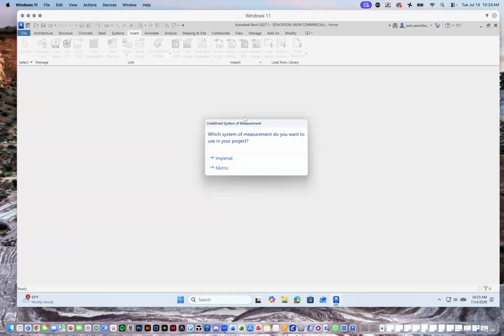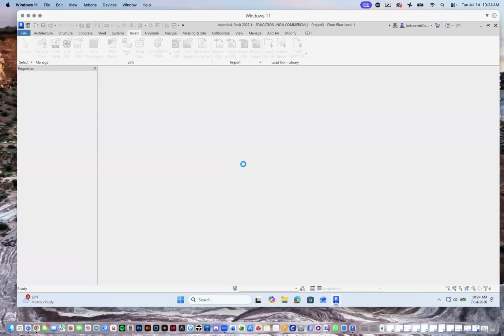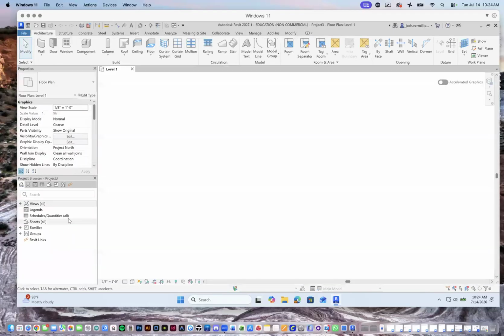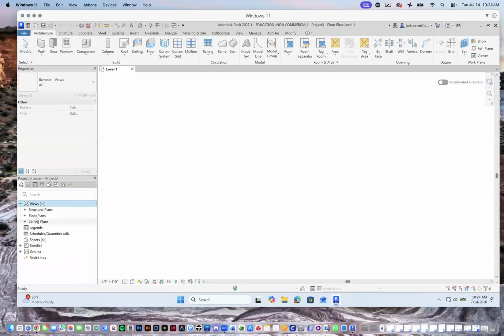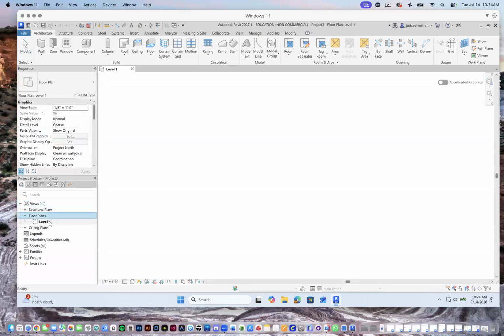Hit OK. It's going to ask me what units I want. I'm going to say Imperial, feet and inches, basically. Now you can see without all of that, there's less stuff here. It has a level one, but that's it. It doesn't have a section, doesn't have anything else. So we're going to have to create some of that stuff on our own now if we don't use that template, but that's fine. I'm comfortable with that for sure.